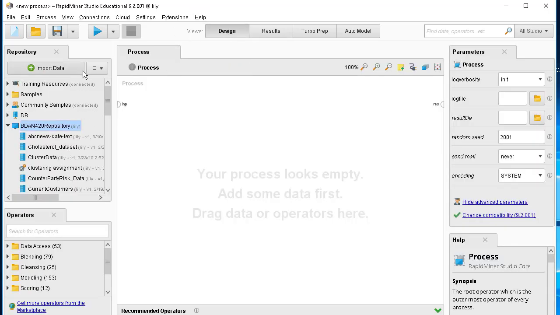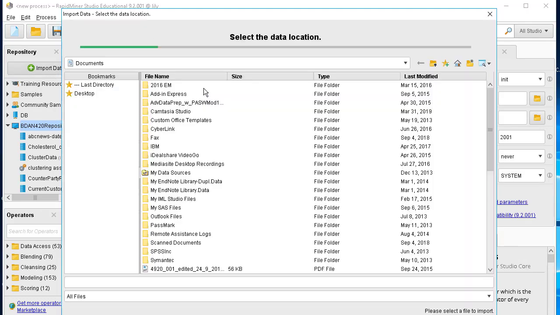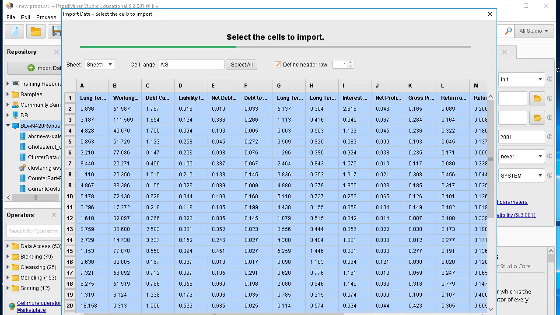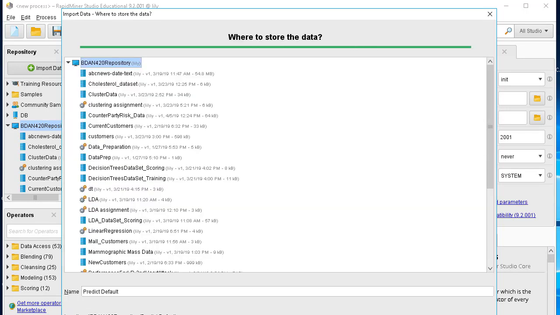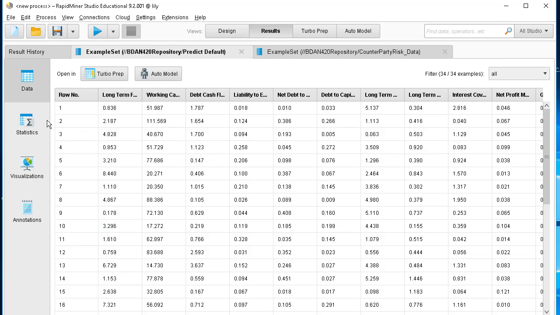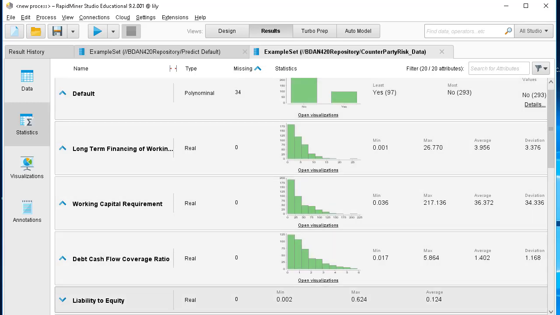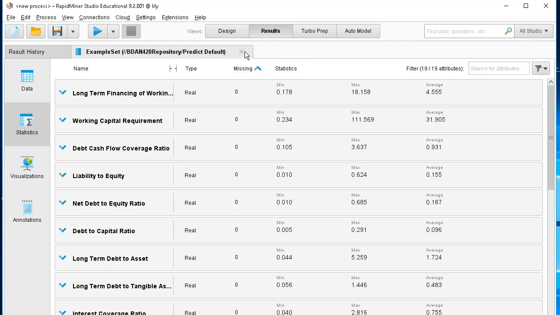Okay, so we brought the first data. Let me bring the other data as well. Let's predict default, okay, and look again at the statistics. We don't have missing data here, and again they should match, like the same number of attributes. So here we have about 19 attributes, where the previous one has 20, exactly 19 plus the label that already exists in this data. Okay, so let me close those.